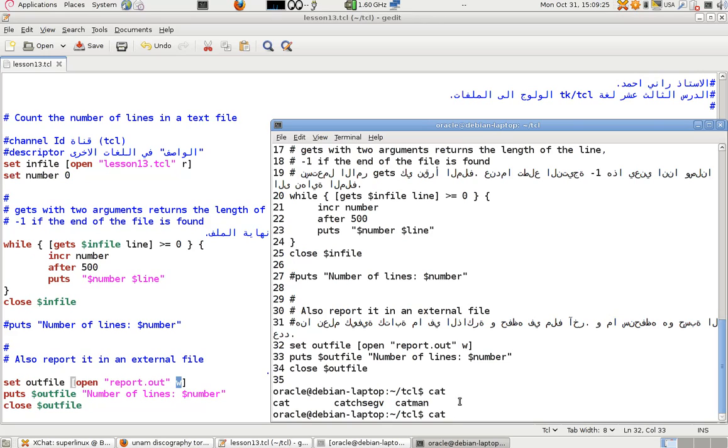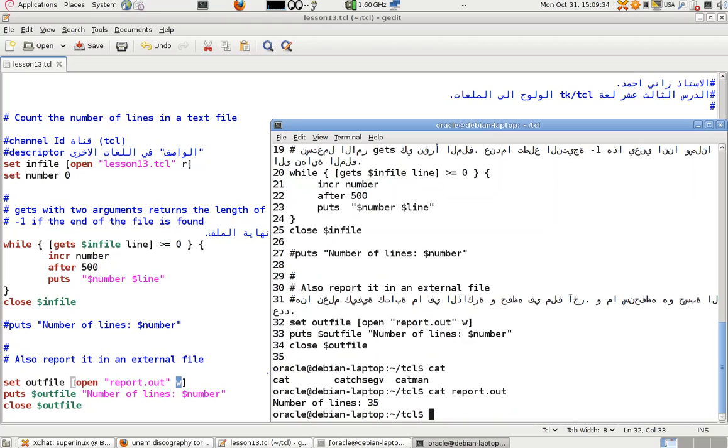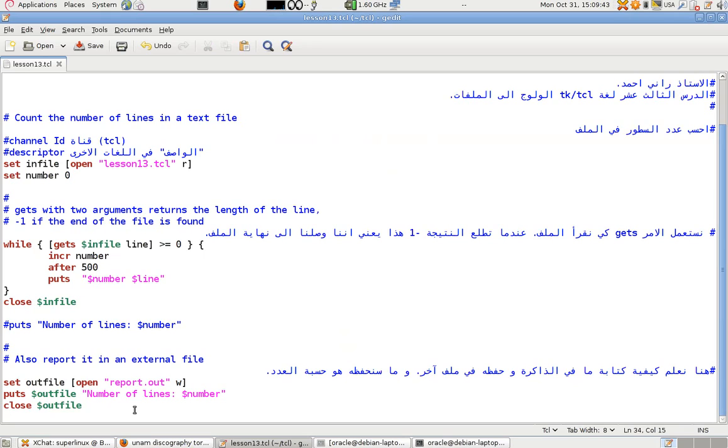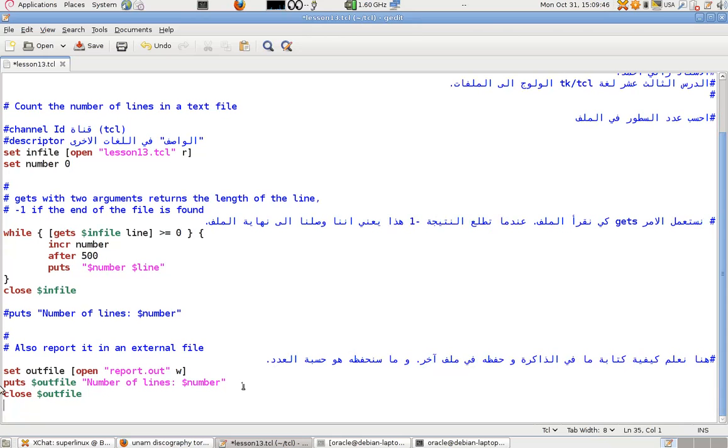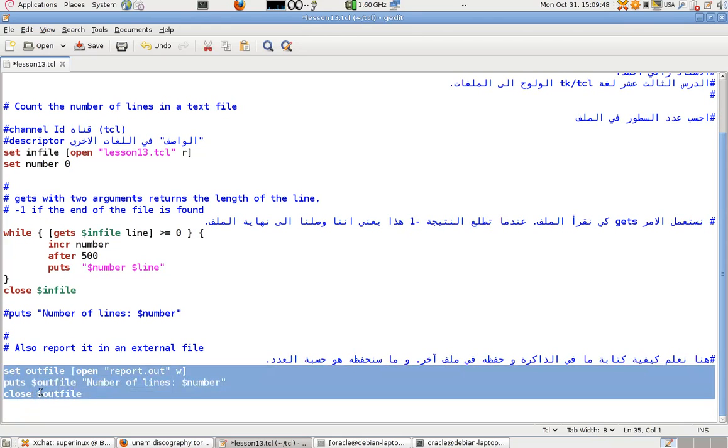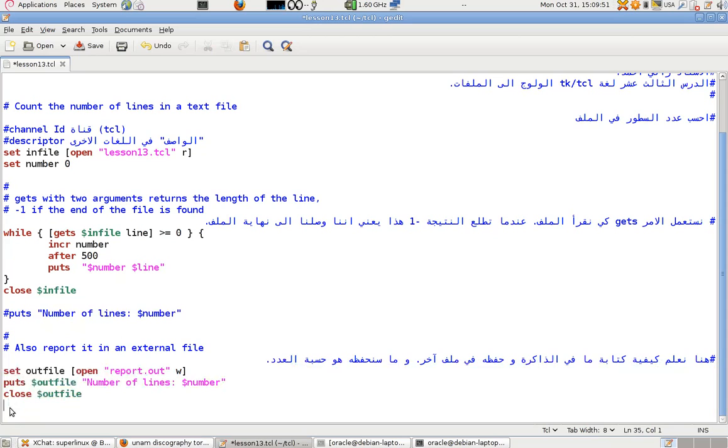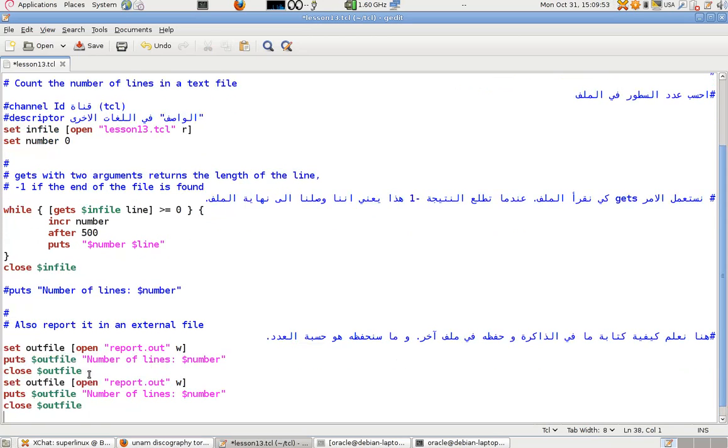Sorry, report, and see the number of lines is 35. Now if I said this way, I want to show you how append works.